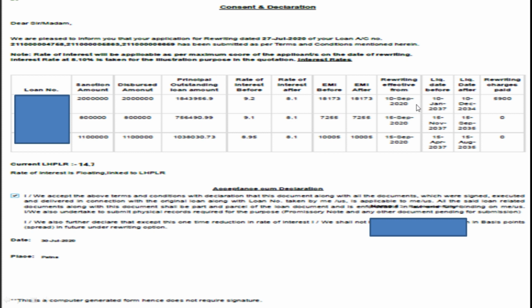Okay, so this is not so clear, but I'll try to explain to you. It is consent and declaration. So something like this you will be getting. Here will be your loan number, your sanction amount. Here you need to see that your rate of interest before was this much, 9.2, 9.1, whatever your loan interest rate was. And then after changing, it has been changed to this. So as per Cibil score, it may be 7.75, it may be 8.1, and all these details would be given.